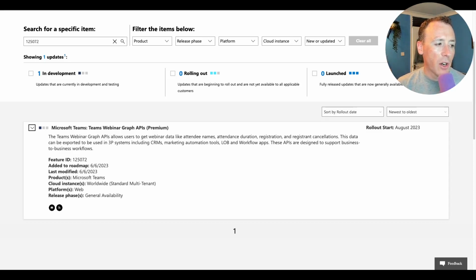So again, this one got added a couple of weeks ago. It's got a rollout start date of August 2023, and it's still in development. So we're going to have to wait for this one. The most interesting thing for me that I found on this was the "premium" in brackets after Teams Webinar Graph API. So I just want to talk about this for a minute.